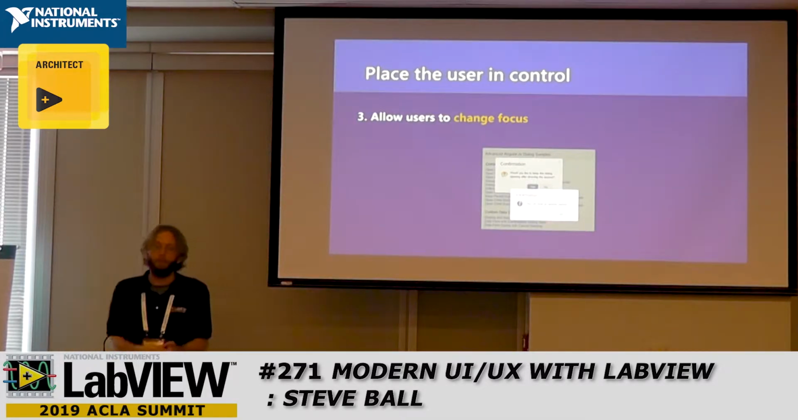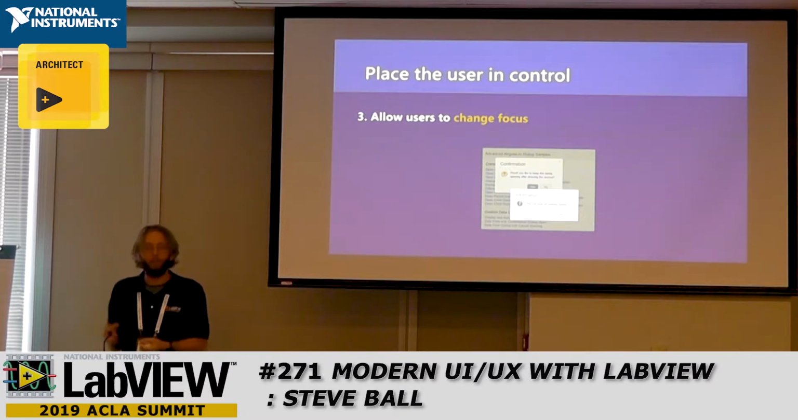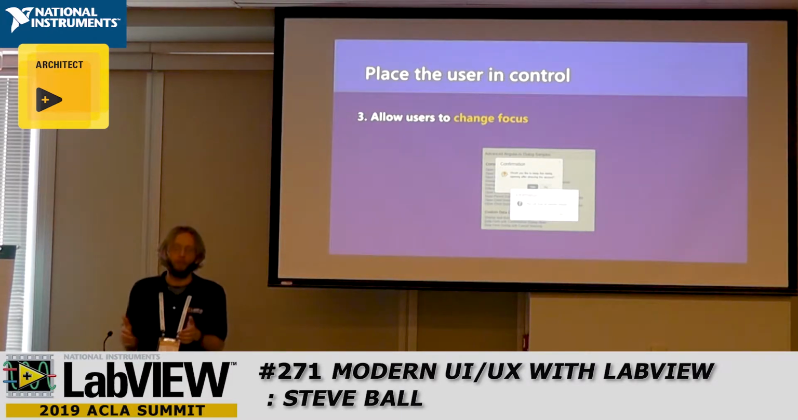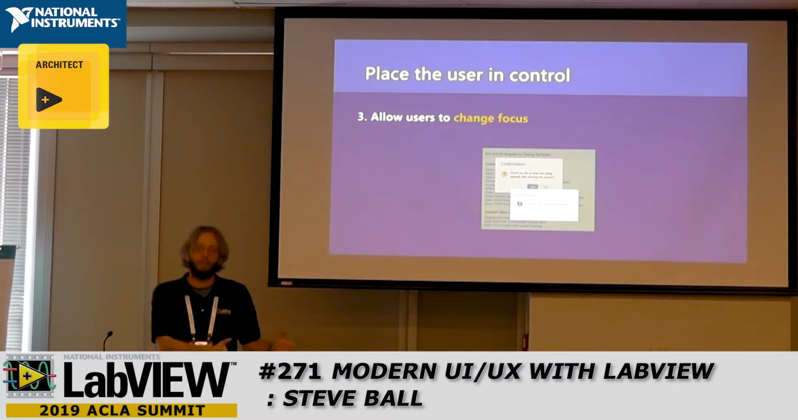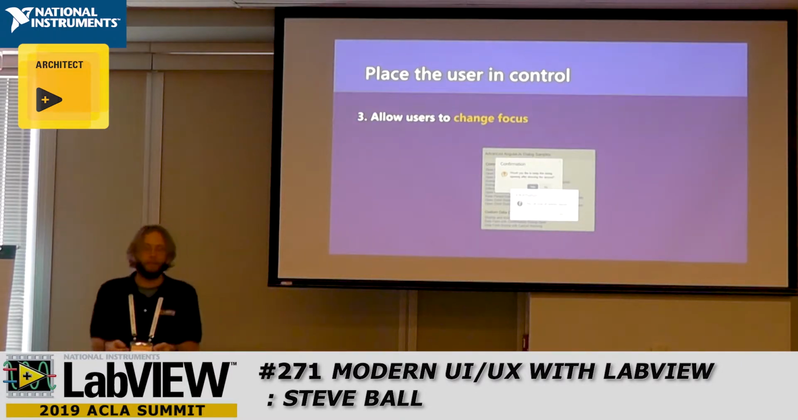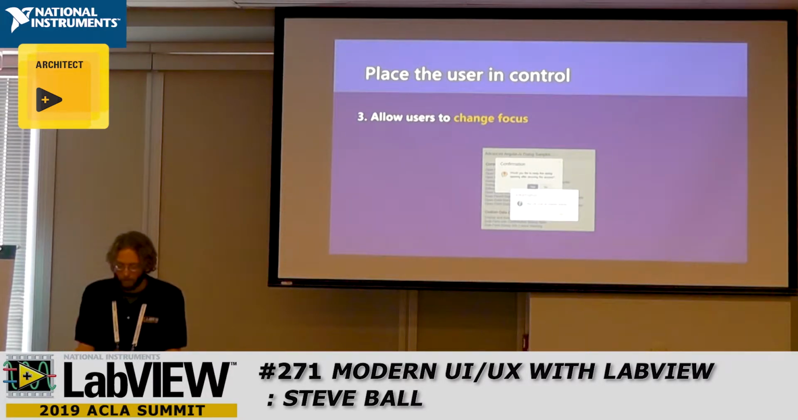You want to be able to move freely through the program in any order. You don't want wizard-based workflows. You should be able to change focus, go from one part of the program to the other without losing data. Right? Sustain that context.